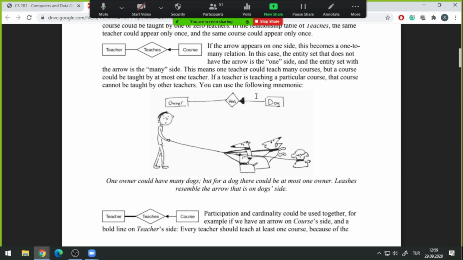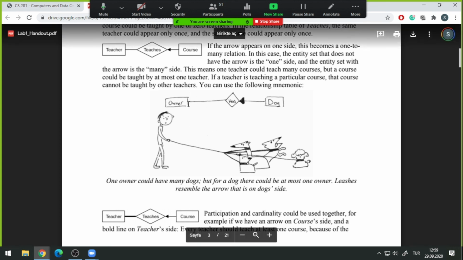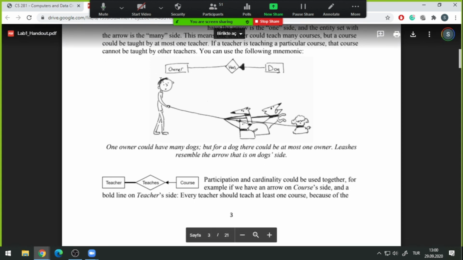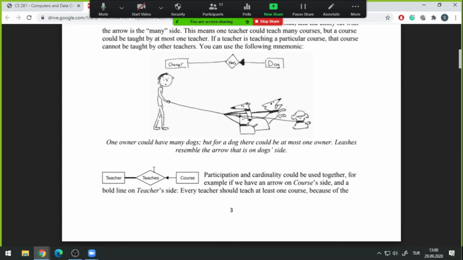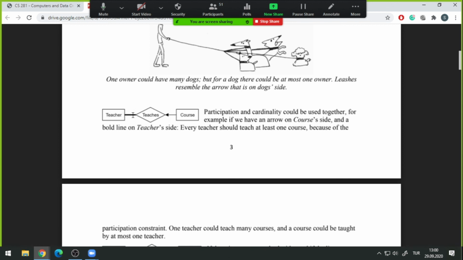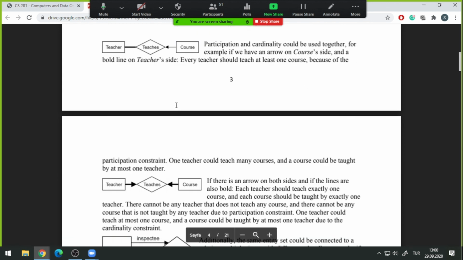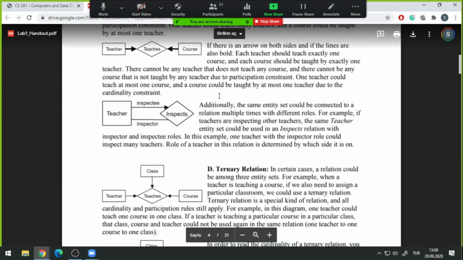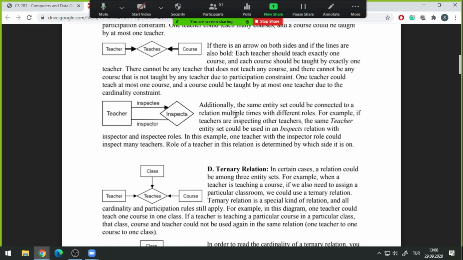If we make this line on the right side tick, then that would mean that for every dog, there should be an owner. And if we had a tick line on the left side, then that would mean that every owner should own a dog, at least one dog, but there could be many. So this is how we show the cardinality as well. And for participation and cardinality, of course, we can mix and match them. There could be participation constraints and also the cardinality constraints. And there are some examples about those in the handout if you want to remind some of the concepts to yourself.